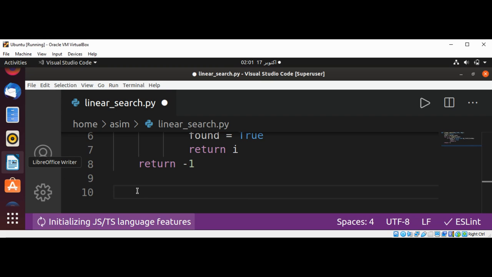Now I'm going to create list1 that we are going to send to our function, and over here set some values like 10, 20, 25, 18, just some random values, 100, 5, 30.